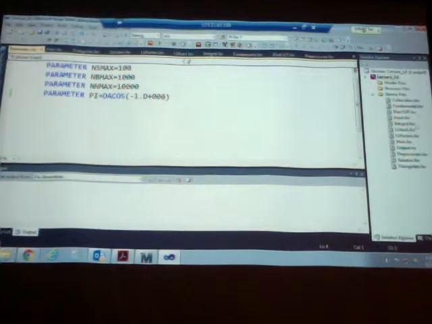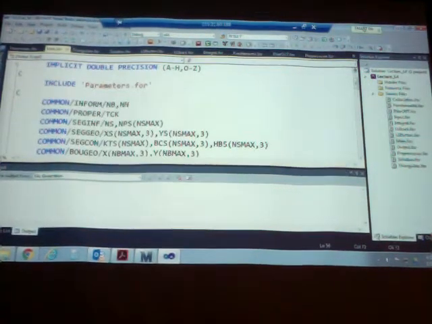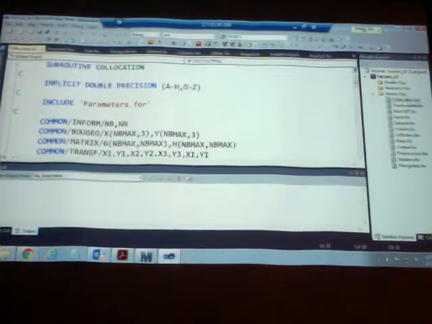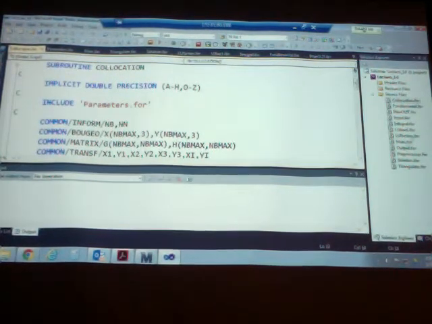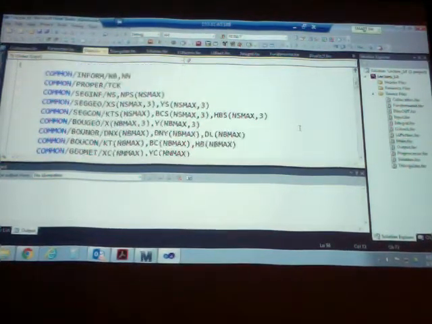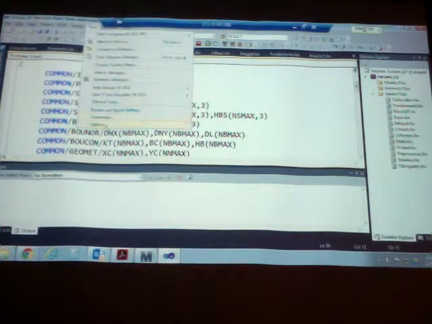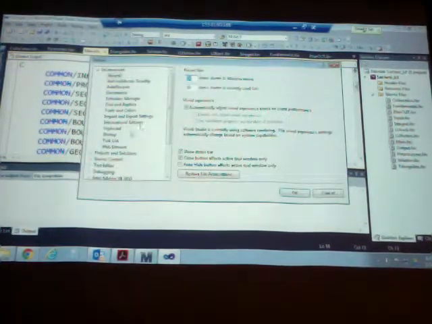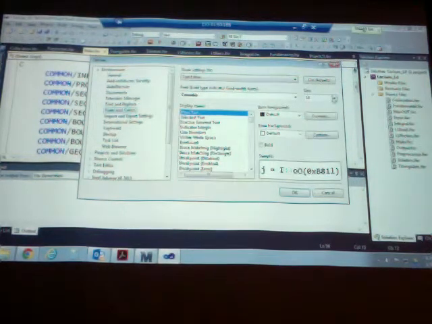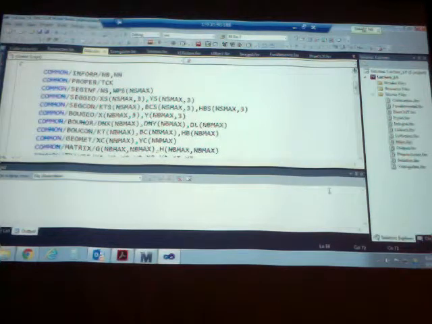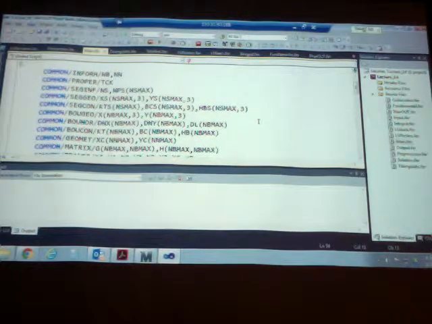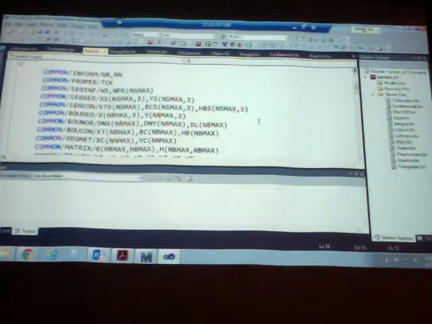So if you go back to the main code, every file calls that parameter file. Every file you open is going to call that parameter as .4. In the main code, it's probably too big. Let me go to the fonts here and reduce the size. Okay, it's probably better. So these are all the global variables.